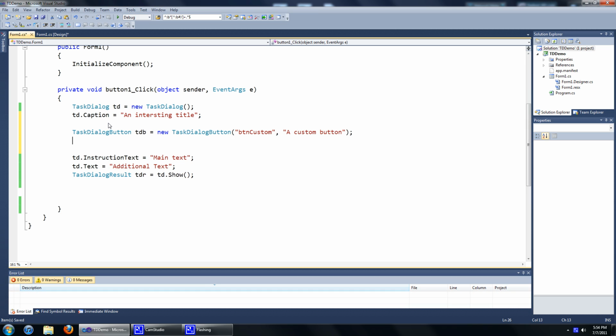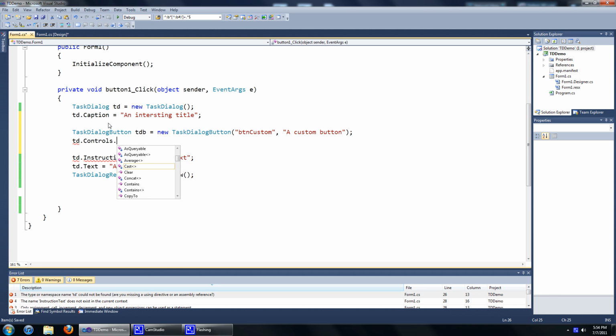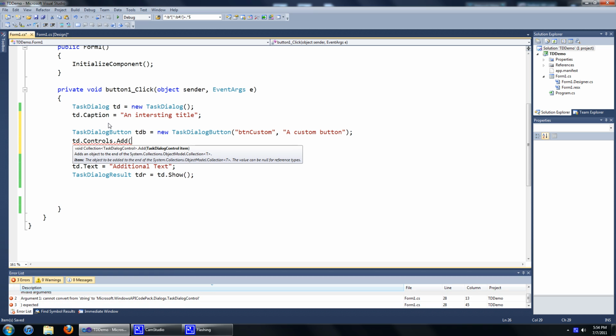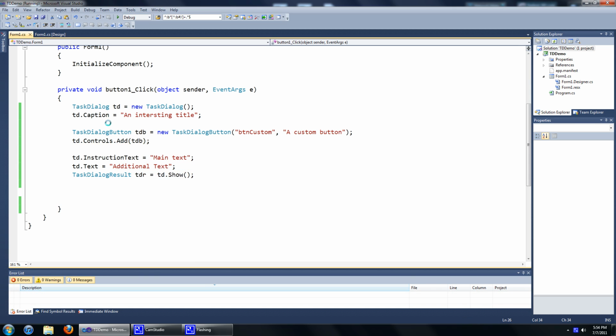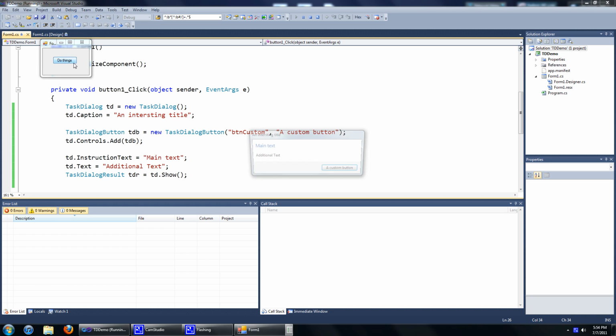And now to actually add the button to our task dialog, in my case it's td.Controls.Add, and the name of our button, so it'll be tdb in my case. And now if you run this, you'll actually see that you have a custom button there, but it's not doing anything right now. Okay, let's fix that.